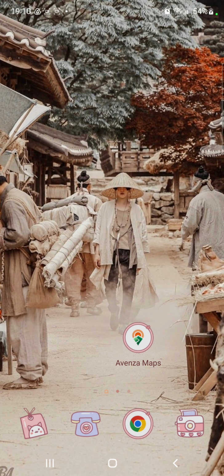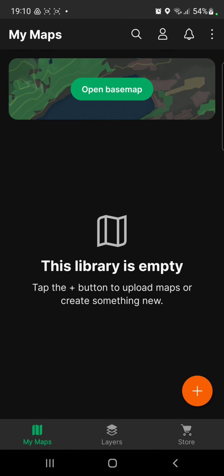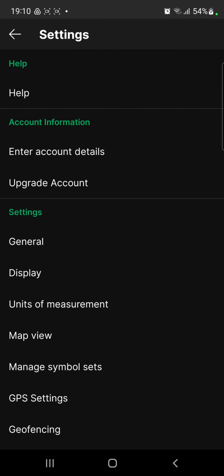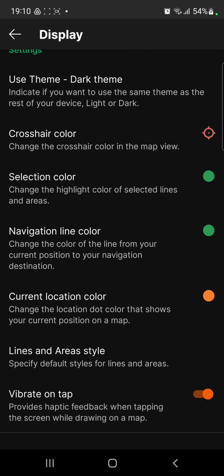First of all, open the application on your device. Click the three dots at the upper right corner of the screen and click the settings button. Here you can find the settings section. Go to the second option, Display, and go to the last option, Vibrate on tap. Provide haptic feedback when tapping the screen while driving on a map.